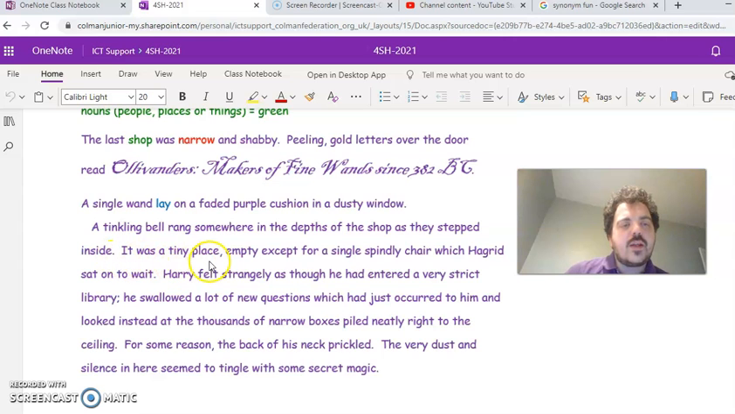It was a tiny place, empty except for a single spindly chair which Hagrid sat on to wait. Harry felt strangely as though he had entered a very strict library. He swallowed up a lot of new questions which had just occurred to him, and looked instead at the thousands of narrow boxes piled neatly right to the ceiling. For some reason, the back of his neck prickled. The very dust and silence in here seemed to tingle with some secret magic.